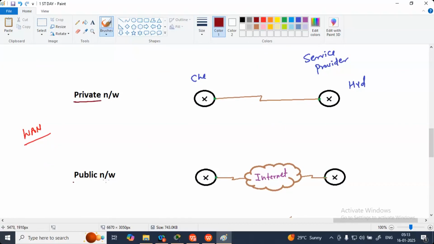Any idea what is meant by private IP and public IP? Actually, we will discuss this topic in IP address in detail. But any idea what is private and public IP in IPv4? Yes, anyone? What is meant by private IP and public IP?